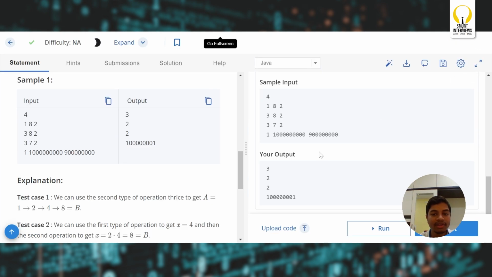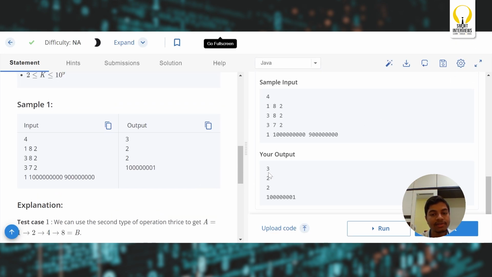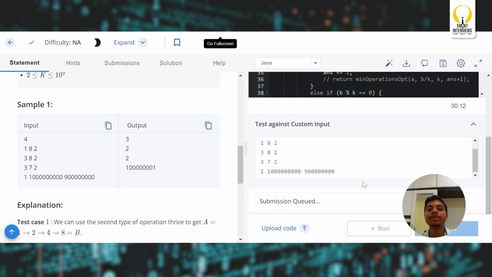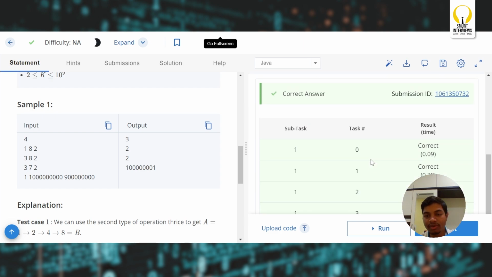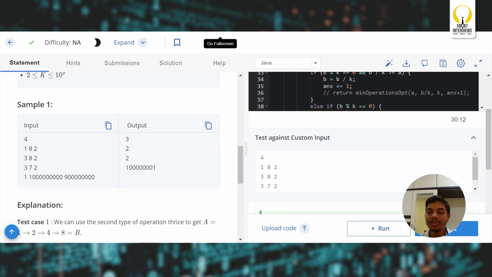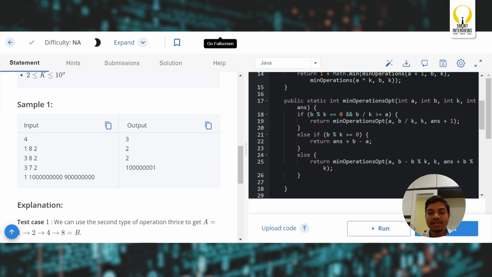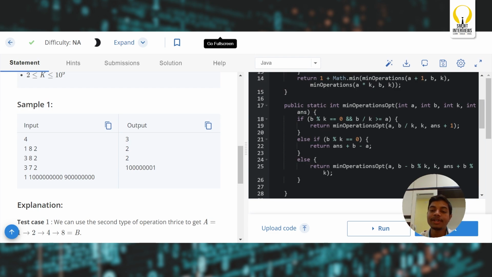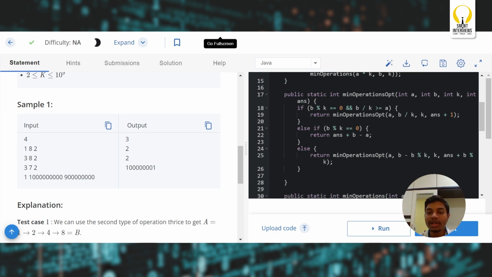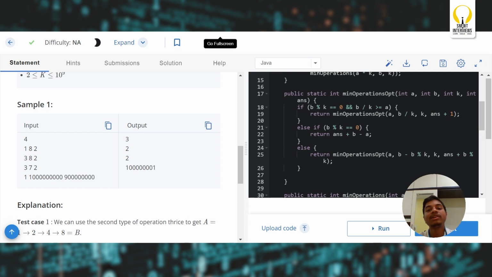Let us first verify this with the input and output. Yes, the value is the same. Let us submit it. Yeah, finally we got all the test cases passed. So we discussed two ways of doing this. One is by using recursion and the other by using just a normal iterative method. The recursive code has a complexity of log b base k. Yeah, I hope that is clear for everyone.